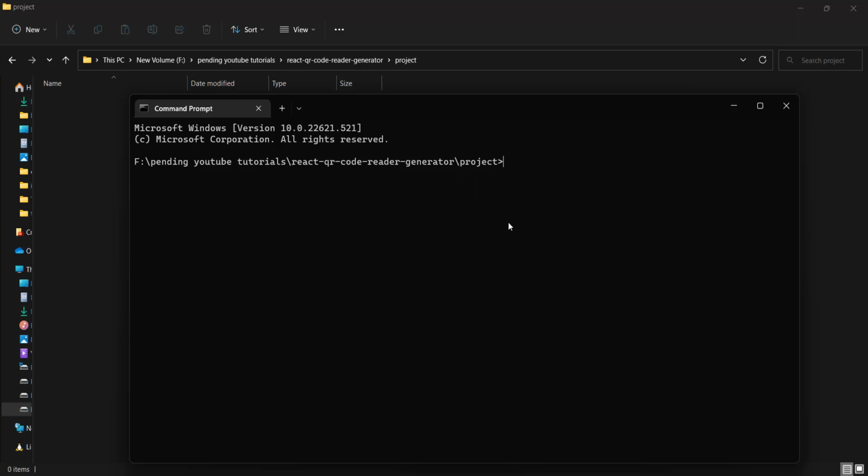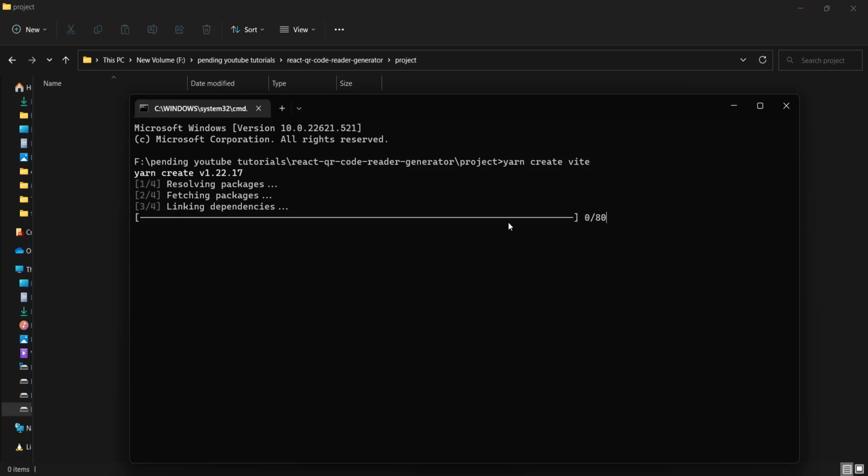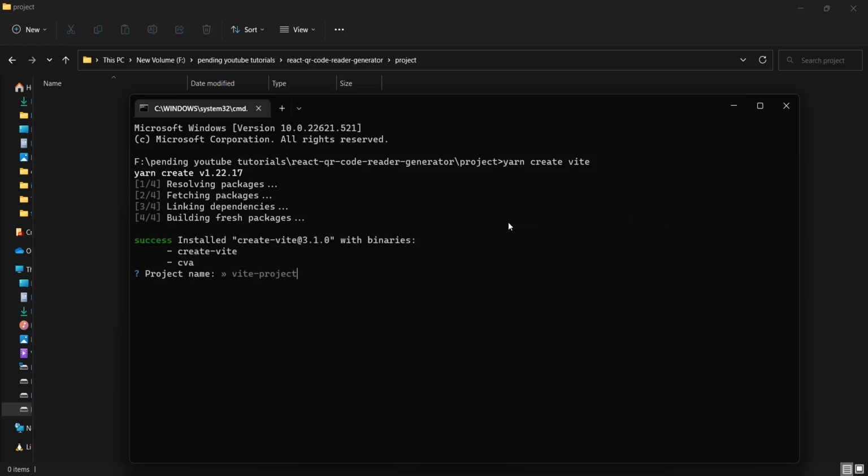I will be using Vite here. Vite.js I will be using to create the simple React app. So for that, here we will use yarn. So I will be using yarn. Just yarn create vite, and then simply press enter. This is fetching the packages, linking dependencies.